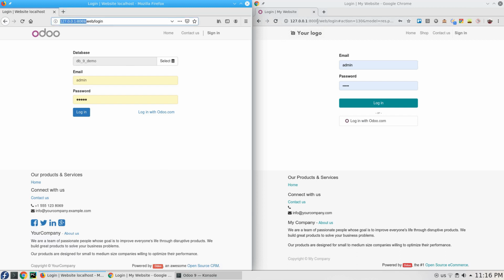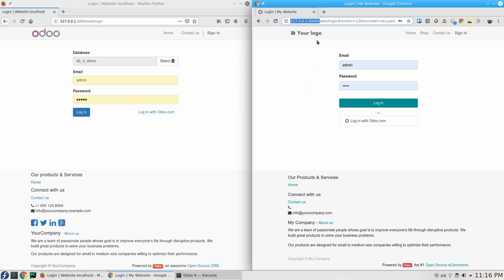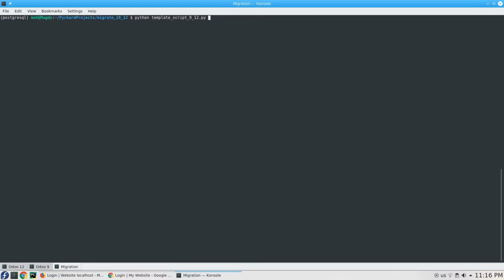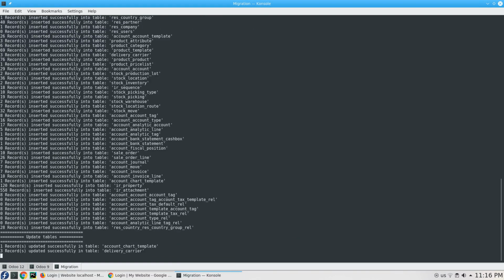Both are local, and the other one is version 12, and it will be initiated also on the local machine. Both are using different ports. Okay, so this is going to be a little bit quick, so I'm going to run the script.